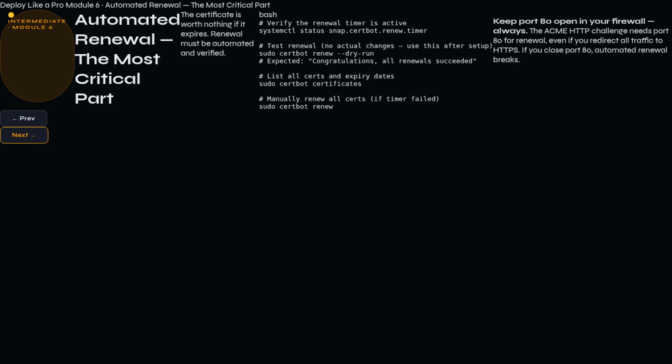Verify the renewal process works: sudo certbot renew --dry-run. This simulates the renewal process without actually making changes. If it outputs "Congratulations, all renewals succeeded," or no renewals were attempted, renewal is working. Run this after initial setup to confirm.